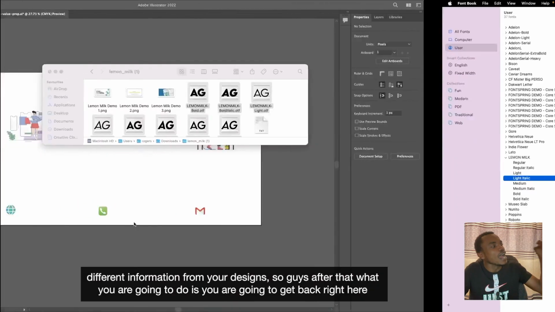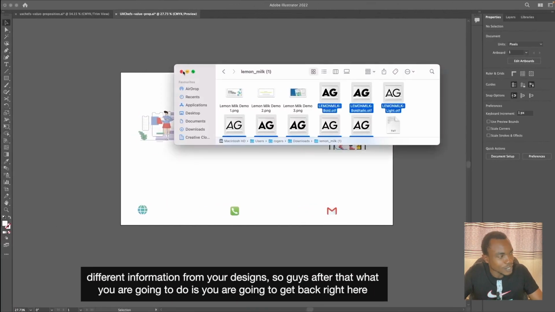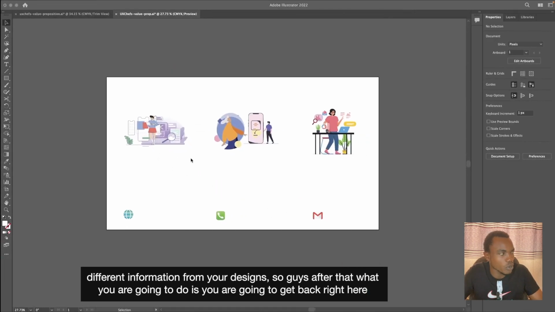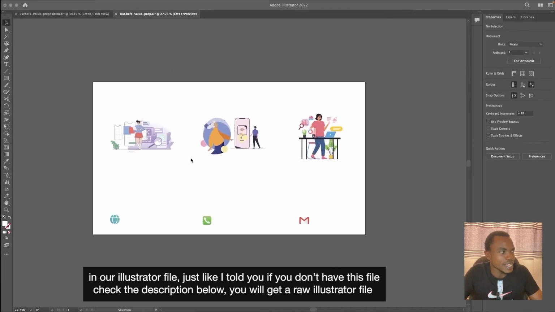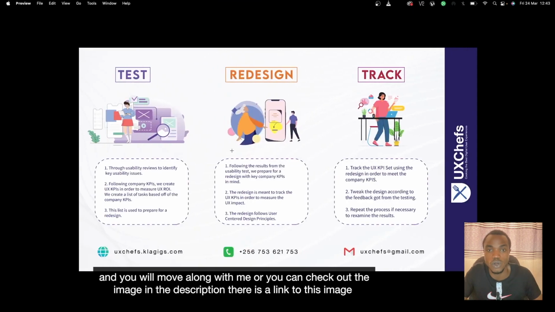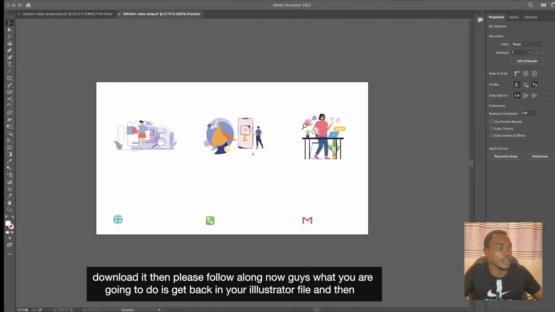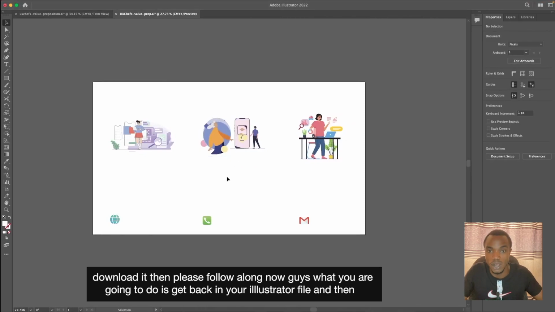So guys, after that, we're going to get back right here in our Illustrator file. Just like I told you, if you don't have this file, check the description below. You will get a raw Illustrator file, and you will move along with me. Or you can check out the image in the description. There's a link to this image. Download it, then please follow along.